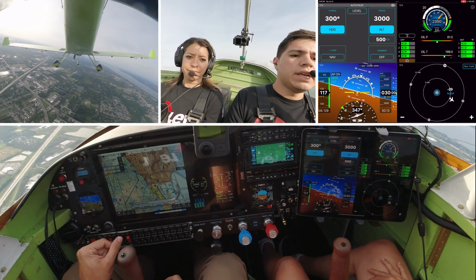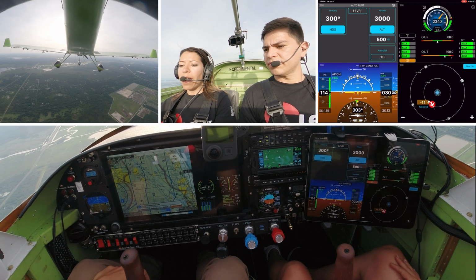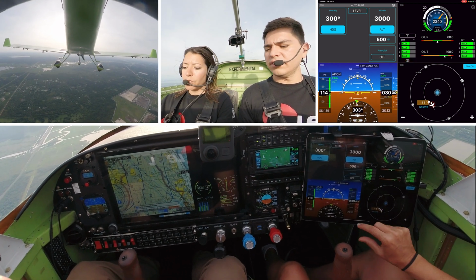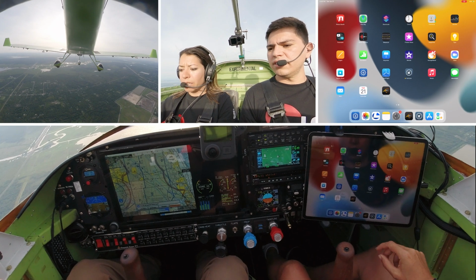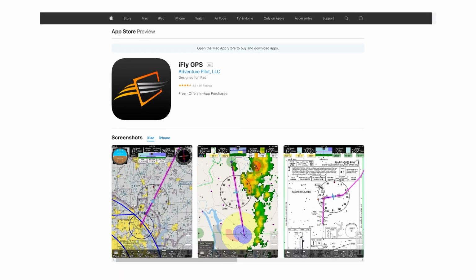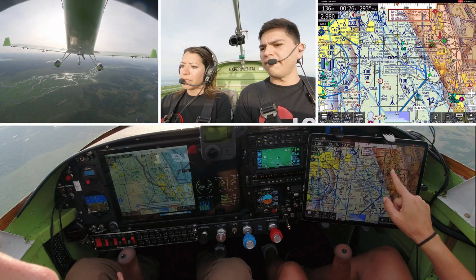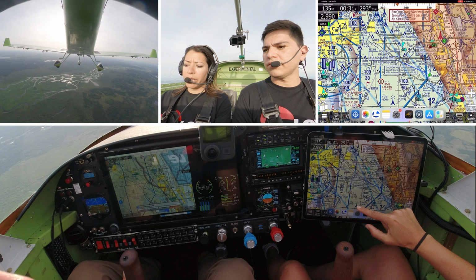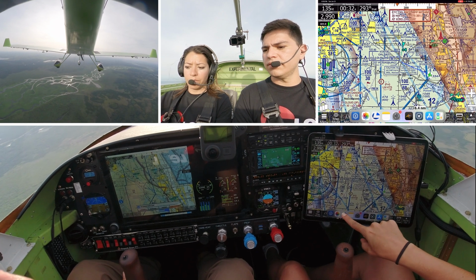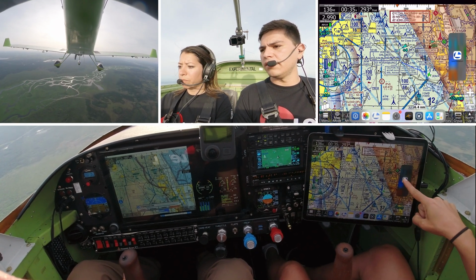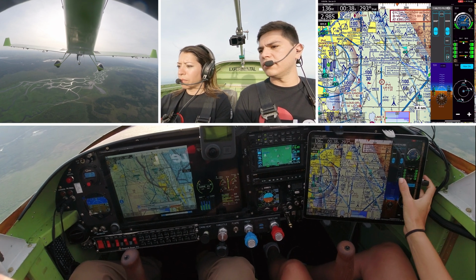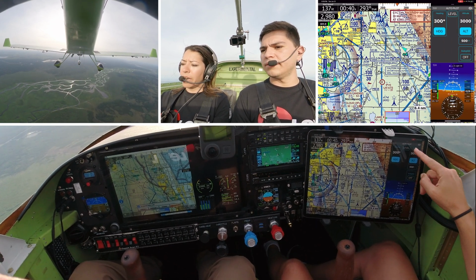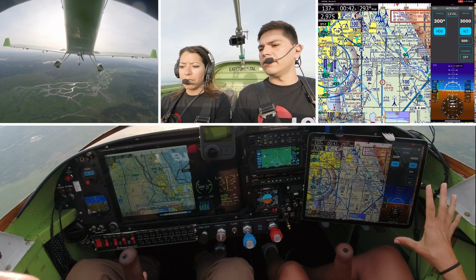Okay, so let's try to follow a flight plan. So I'm going to go ahead and open my iFlight GPS app. If I see some traffic around, I'm going to bring my iLevil app on top of us here, just so I can see some things, so I can manipulate my autopilot from here.